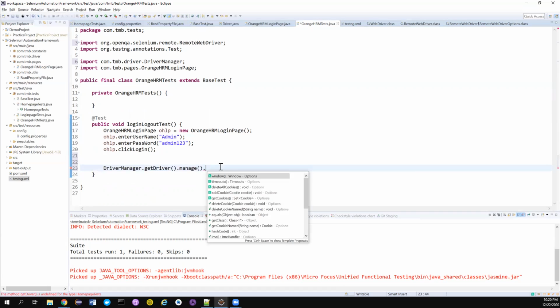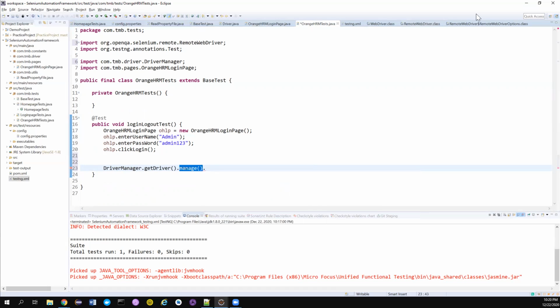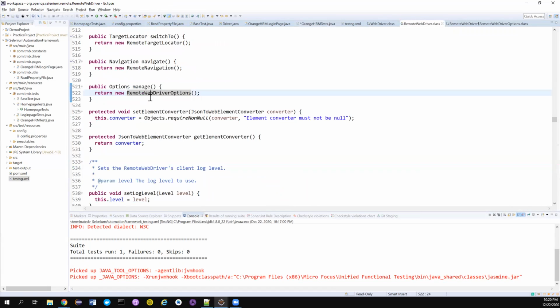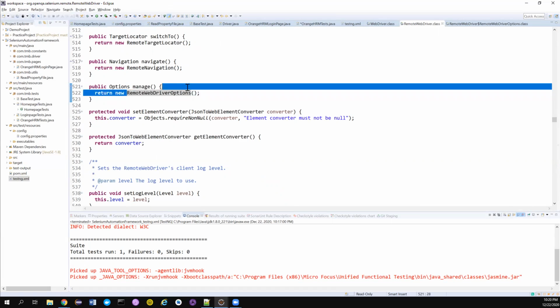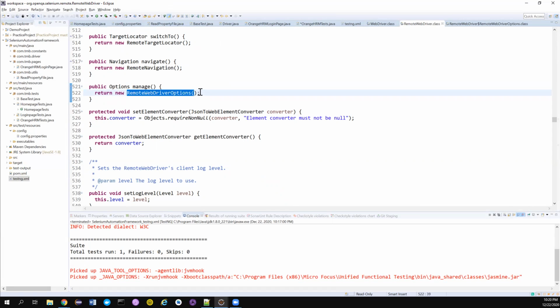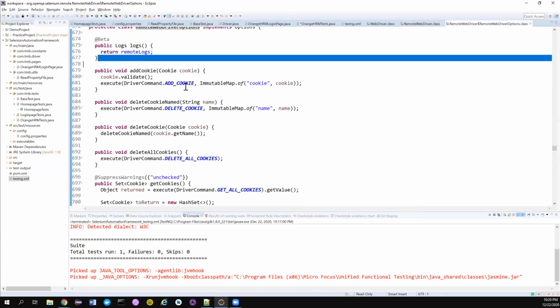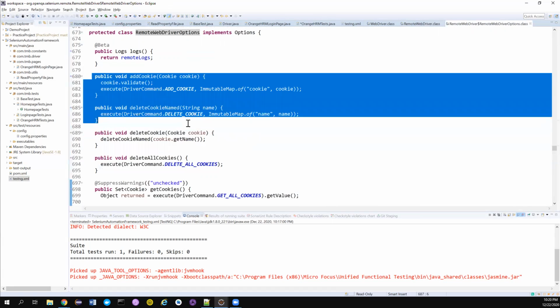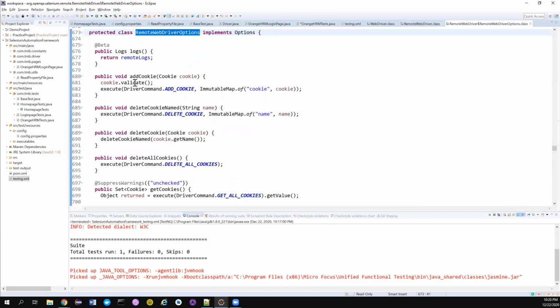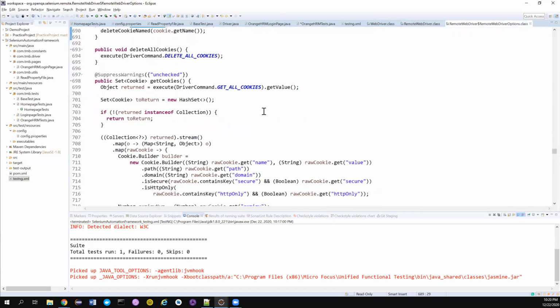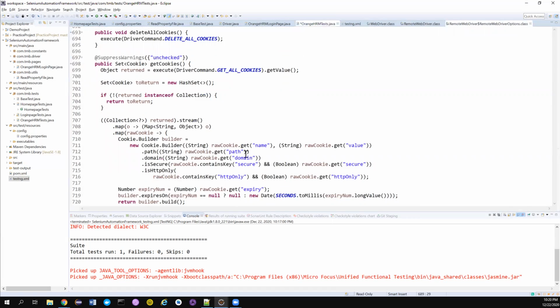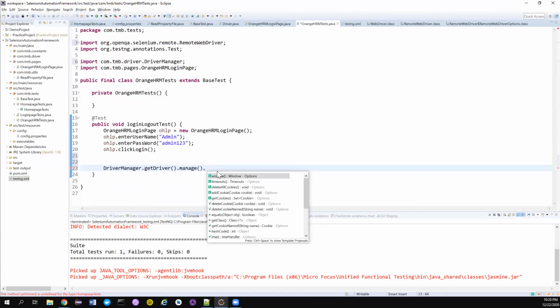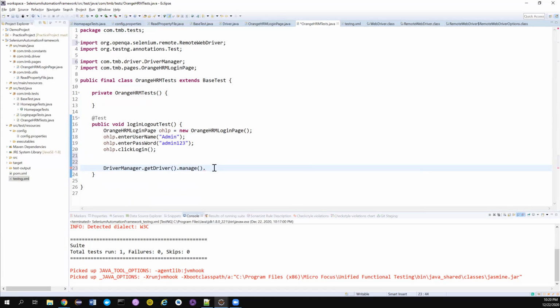When I try like this, it is showing me Windows, timeouts, delete all cookies, because this manage method is returning me new RemoteWebDriver options, which is actually a reference variable for this particular class. Using that I can access all the non-static methods that are available here in this RemoteWebDriver options class. That's why we only see add cookie, delete cookie. Whatever we see in this particular class, we are able to access from this method. This is method chaining.